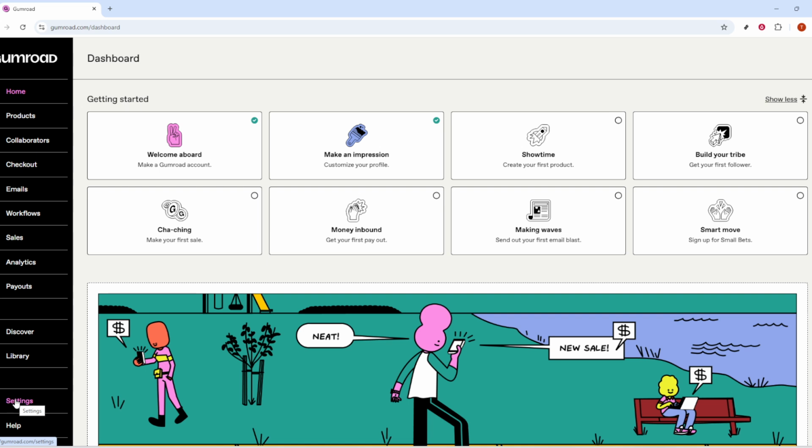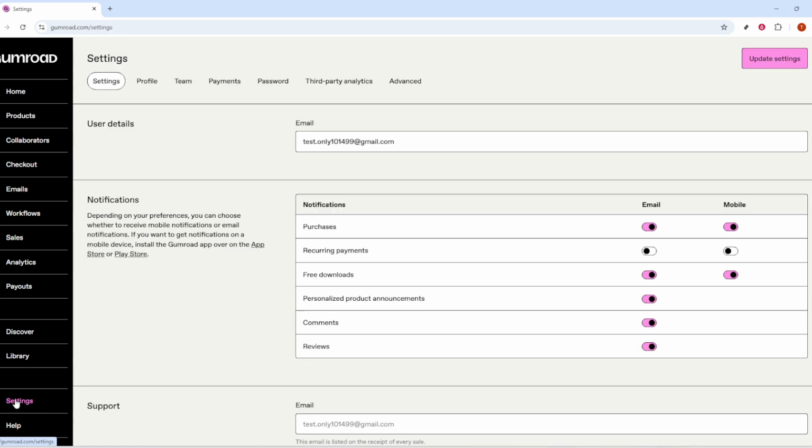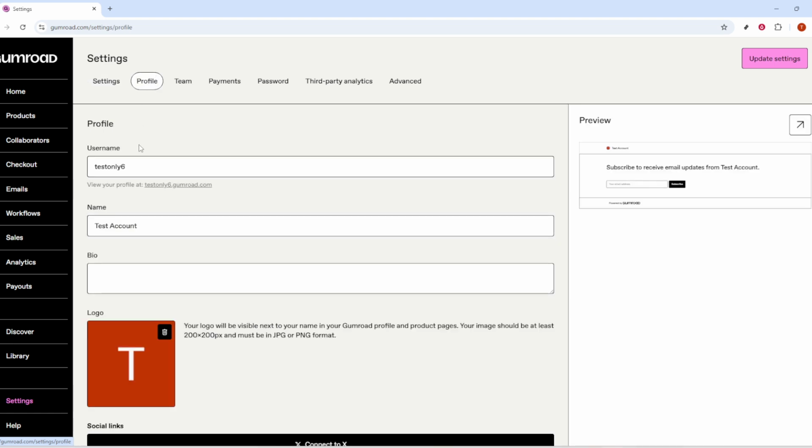From the dashboard, head to Settings. You'll usually find it in the sidebar or behind a small gear icon. Settings is where all your account and storefront preferences live. Inside Settings, select the Profile section. This area controls how your public-facing information appears to customers and followers, including your display name, bio, and other details.